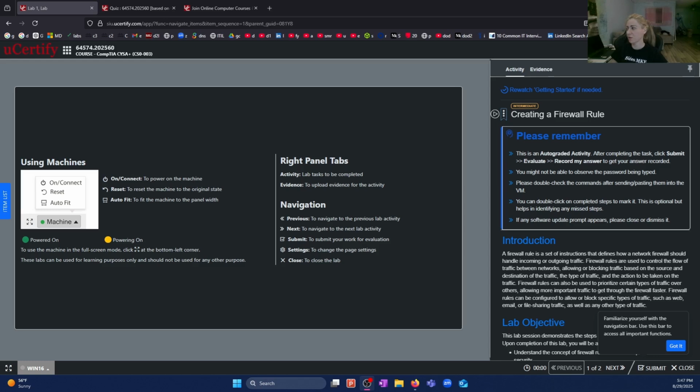Hello everyone, I will be doing a lab for my class Enterprise Security, which is CompTIA CySA+. Creating a firewall rule. Please remember, this is an auto-graded activity.